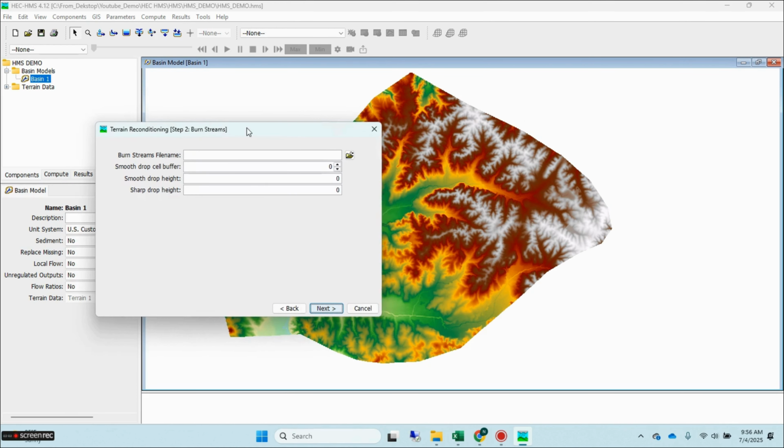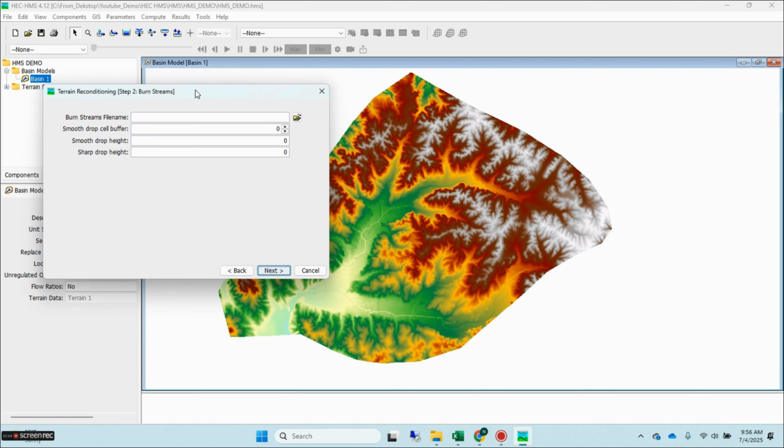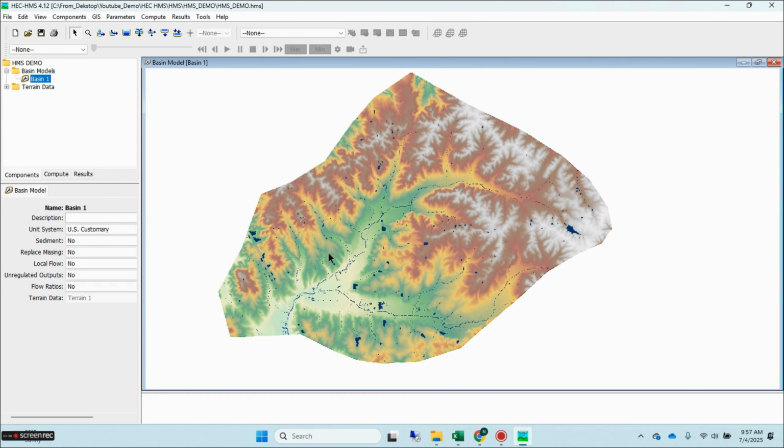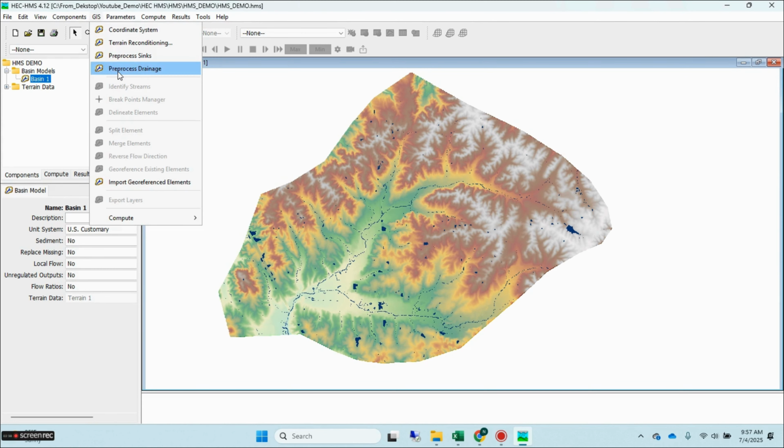The second step in terrain reconditioning is burn streams, similar to hydrocorrection in HEC-RAS. Here, you import a shapefile of cut lines and set drop heights for each line. This helps guide water flow along the correct paths. However, the shapefile must be created in GIS first. Since my terrain is already hydrocorrected in HEC-RAS, I won't use the burn streams option for this project. Next, use preprocess sinks to fill small terrain depressions, then run preprocess drainage to define flow paths.